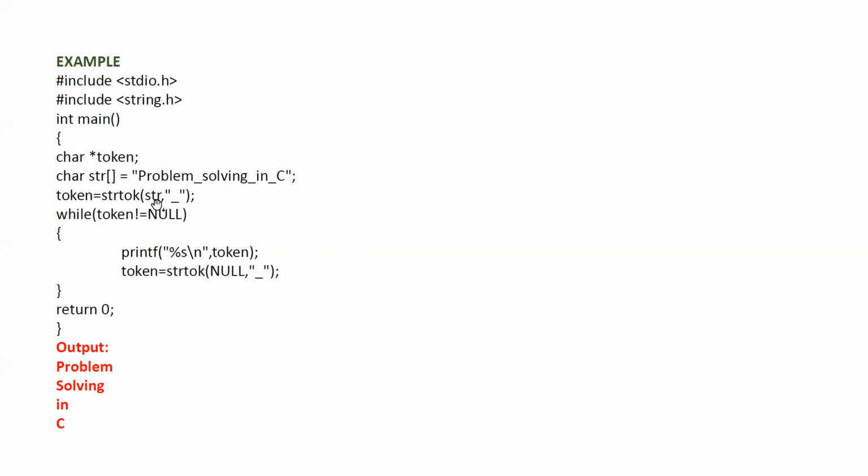Now what happens in this case? This function will traverse the given string, this str, and the first delimiter is found after problem. The first occurrence of the delimiter is here. Hence, the token pointer will point to the first character of the first string that occurred before the delimiter. So the delimiter is here, and this is going to be my token. Now when you try to print it, you'll get problem displayed onto your console. But I don't want to stop it here, right? I have to keep traversing the string until there are no more delimiters.